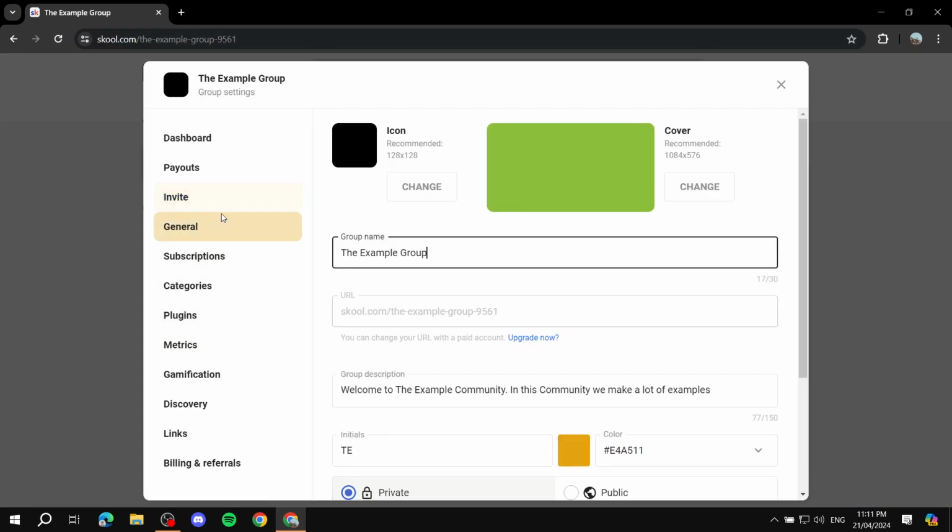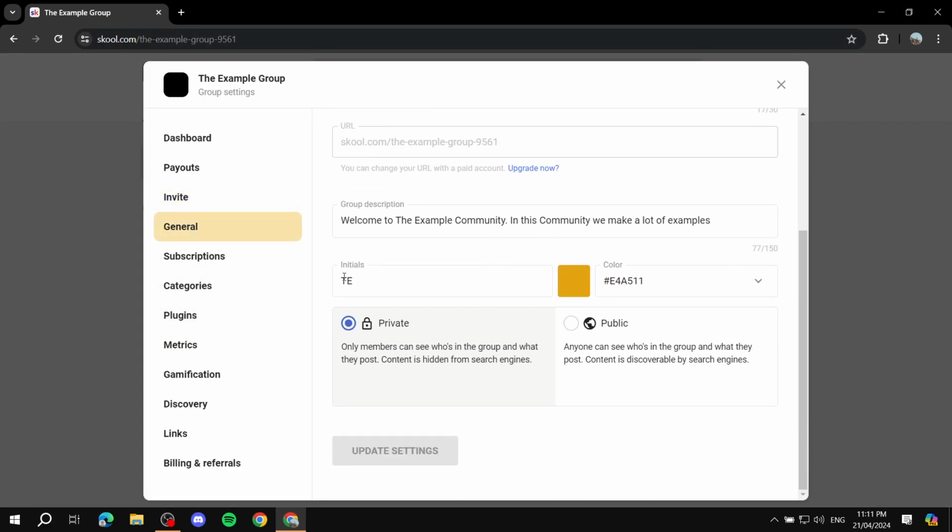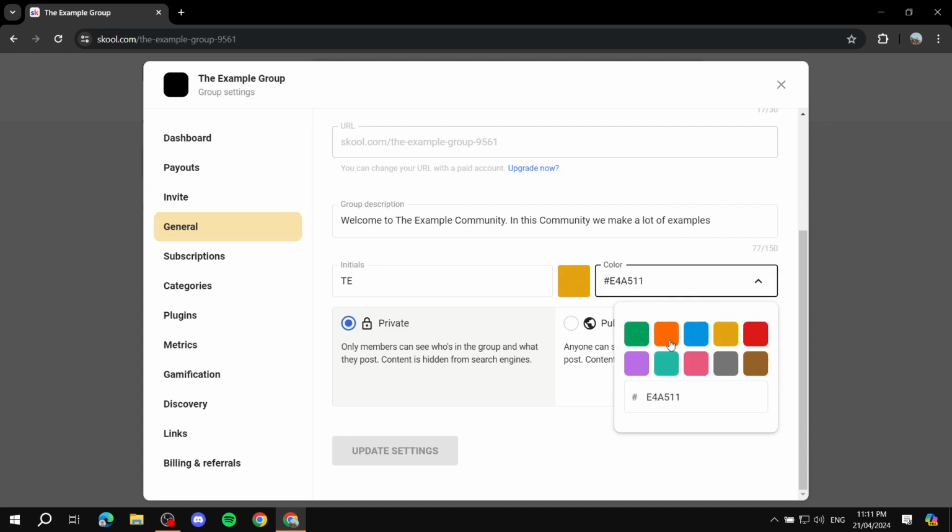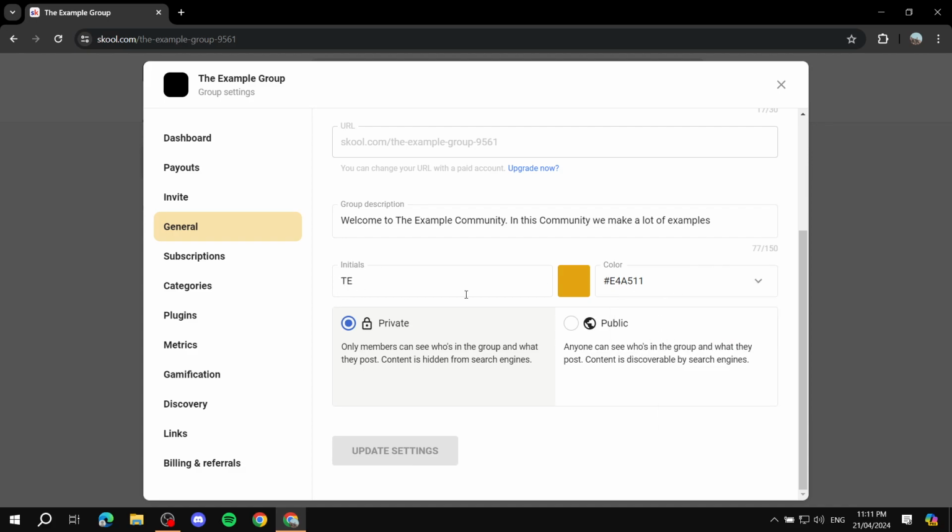So once you do that, you can again scroll down and see a few more things to set up here. You can set the general color of the community. You get a little bit of selection here. You can choose one of them, and the initials.